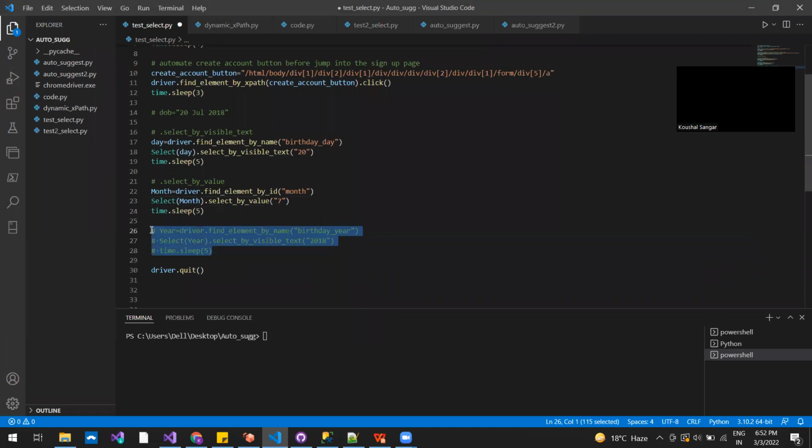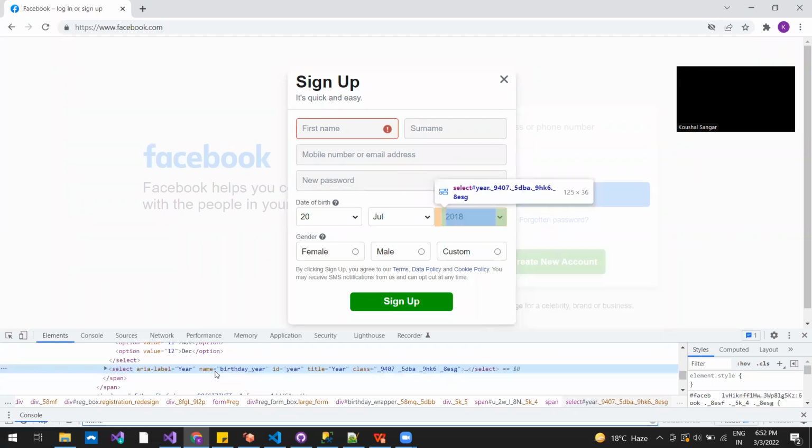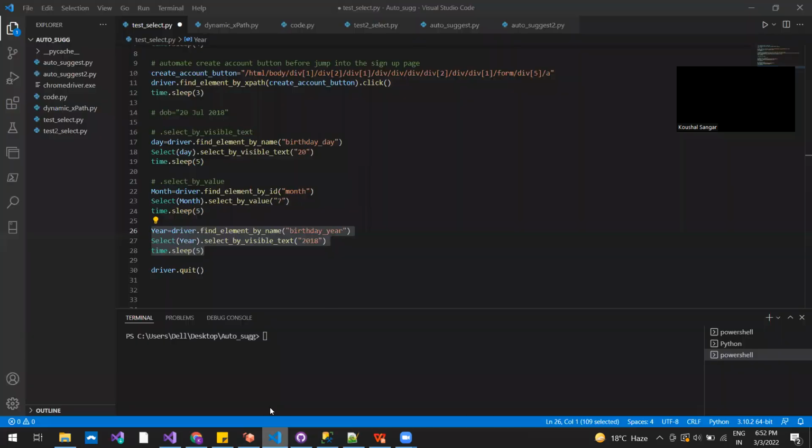Select the year as well. Inspect. Copy the name. Paste it here. Select year dot select by visible text, that is 2018. Time dot sleep. Great. Let's run the code.